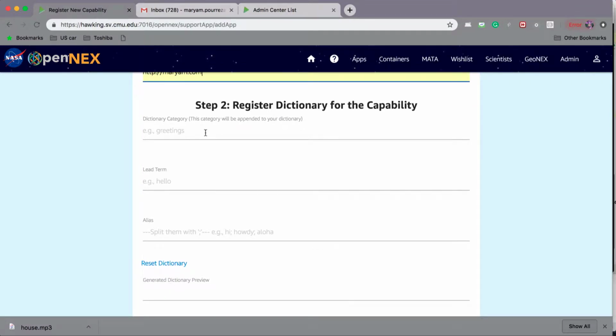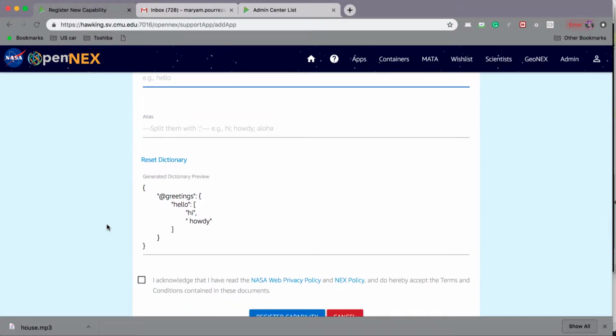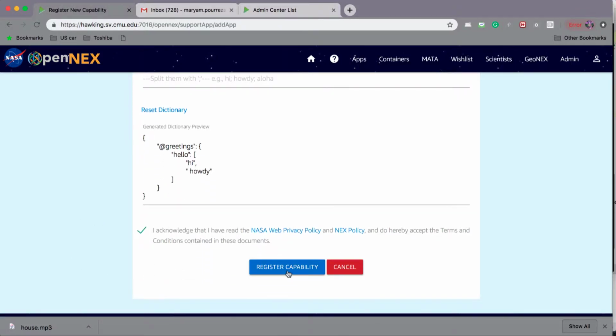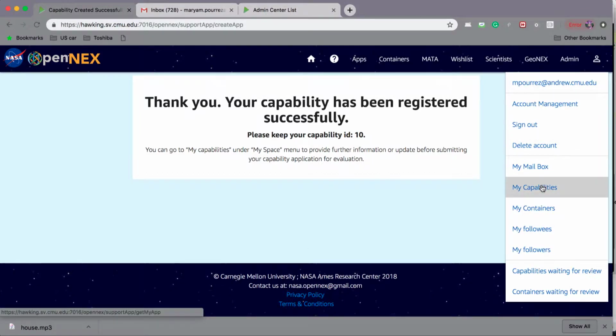Then we can provide a dictionary of the words needed for the capability. As you can see, this dictionary is automatically generated for me. After accepting the NASA Web Privacy and Policy, by selecting this button, the capability will be registered. Now I can see my registered capabilities in this menu option.